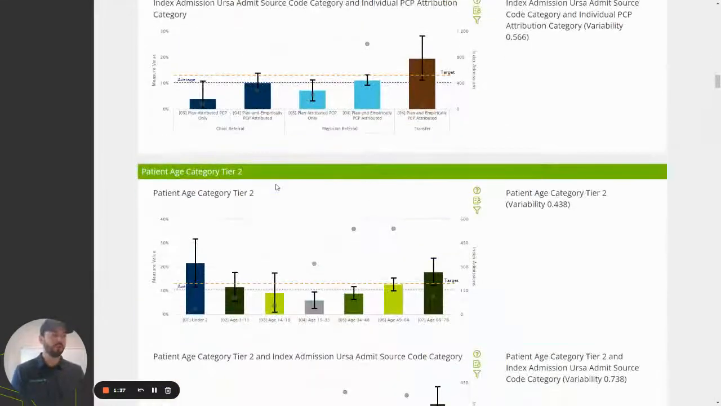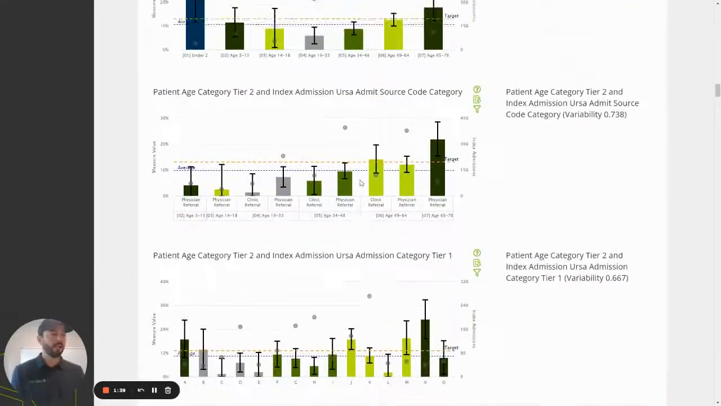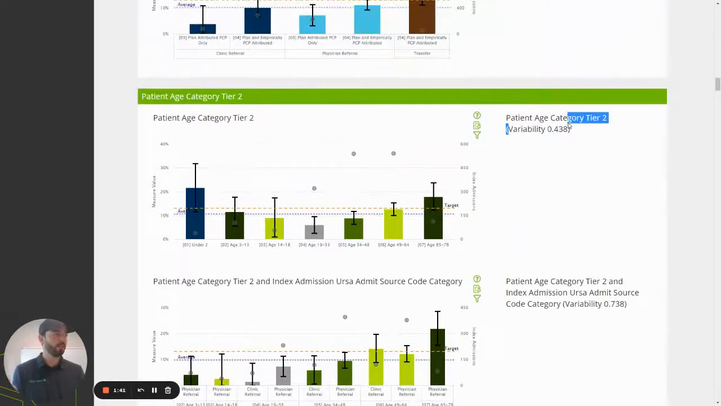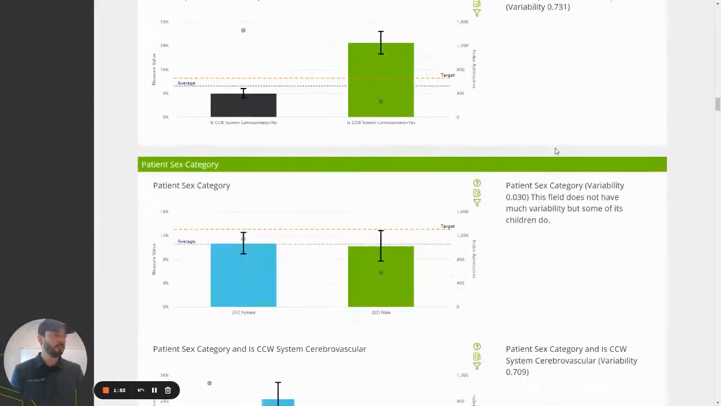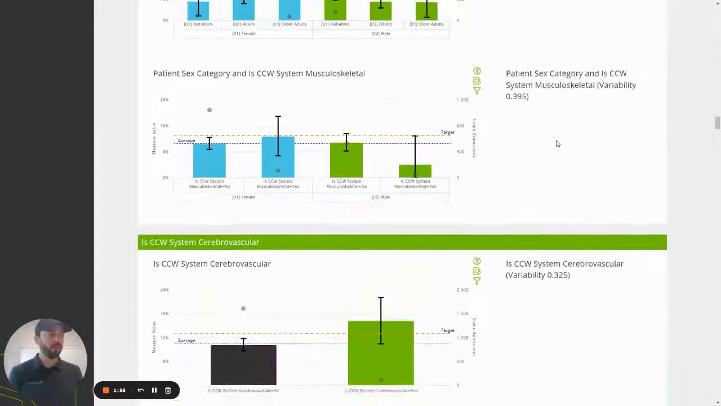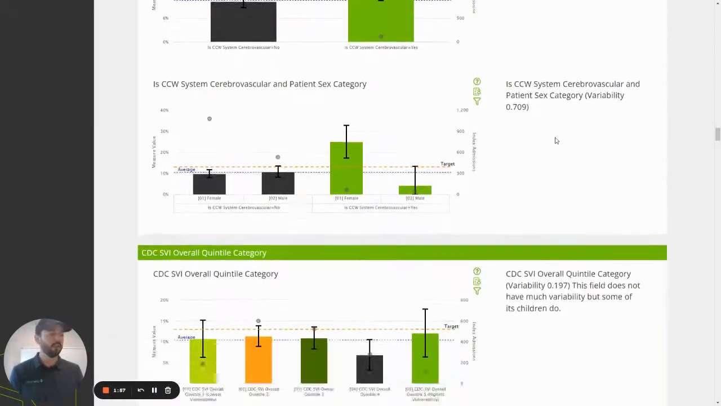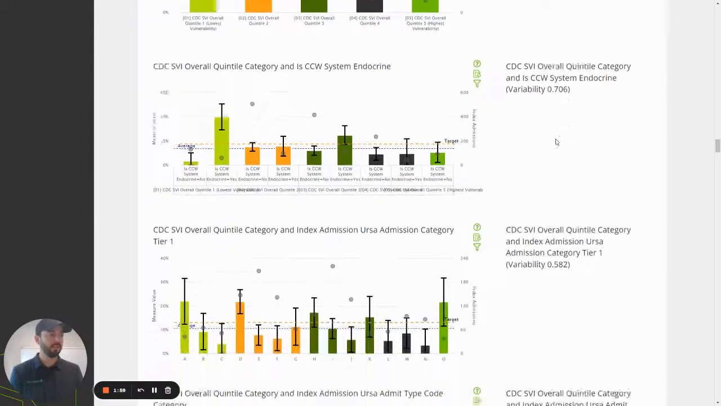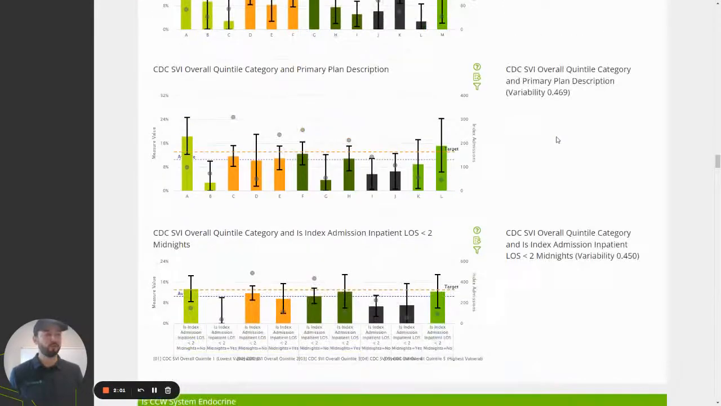Ursa Studio takes a look at every feature of this data set, and it is auto-calculating a variability score, which is again a comparison to the population level result, and it's surfacing those features of the data set to you, the end user, that have some level of interesting variation or variability. So this is something that I would recommend you definitely go check out and use on your data and see if you can find any interesting insights that maybe you haven't thought of before.